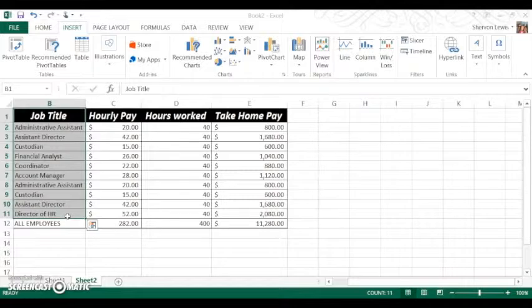And then we're going to hold down the control key and go ahead over to take home pay, click, and drag it down to the last total for the director of HR. So right now we have highlighted columns B and column E, right down from the first job title to the last job title, from the first set of take home pay to the last set of take home pay. So now our charts can be found in the Insert tab. So we were in Home, now we're in Insert.